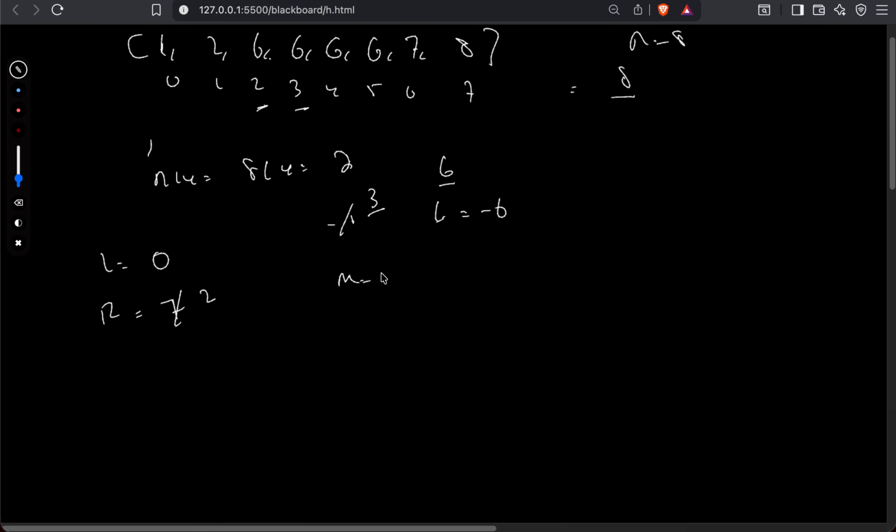Now mid is 1, so array of 1 is 2, the value is 2, so 2 is less than 6, so we go right, so left is 2. Now mid is 2, so array of 2 is 6, so 6 is equal to 6, we save the result as 2. So we go left, so right is equal to 1, now left is 2, right is 1, so left is greater than right, so we stop. So the first function returns 2, so 6 first appears at index 2.